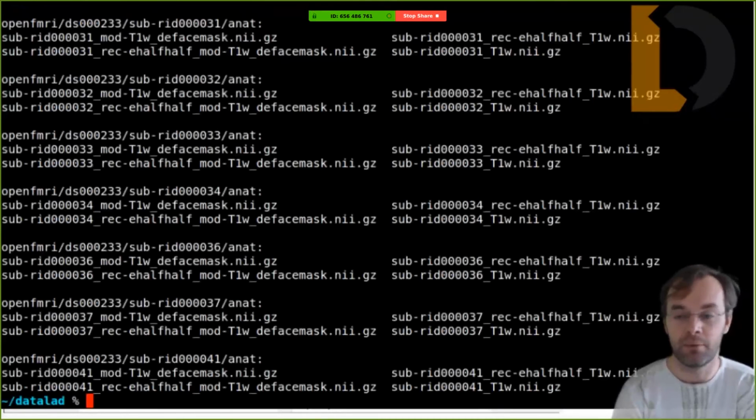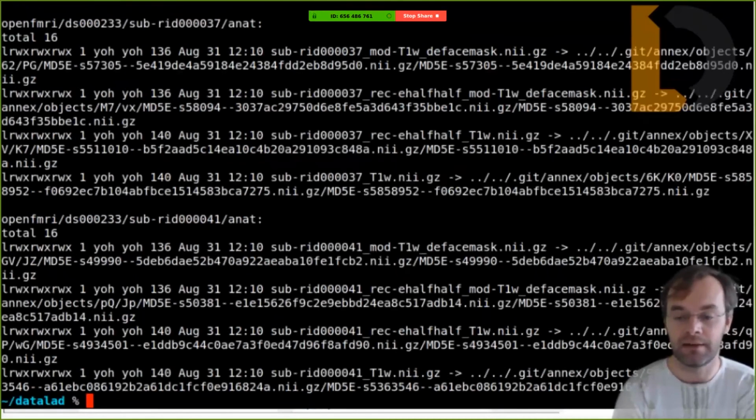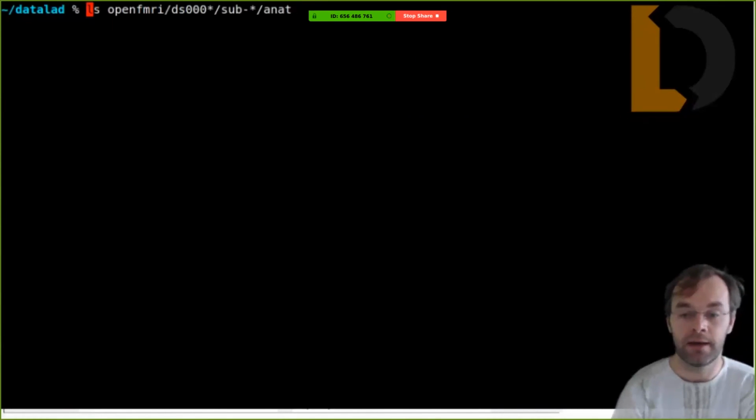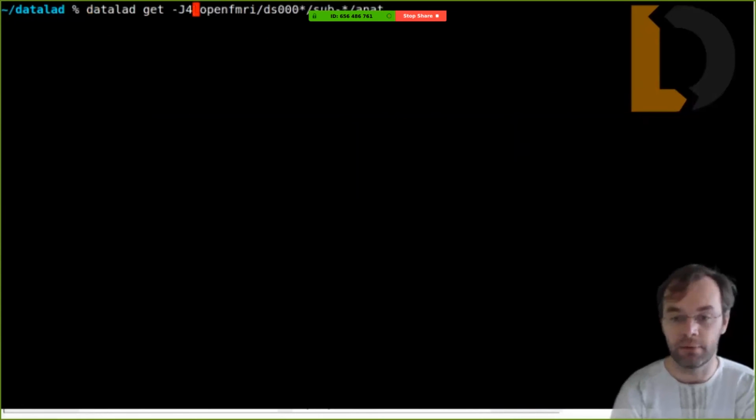So it points to all those data files, and if we list it with long listing, we'll see that those are symlinks, which are actually at the moment not even present, pointing to the files which we don't have locally. And that's what datalad get would do for us. It would go online and fetch all those files from wherever they are available. So let me run this command now.